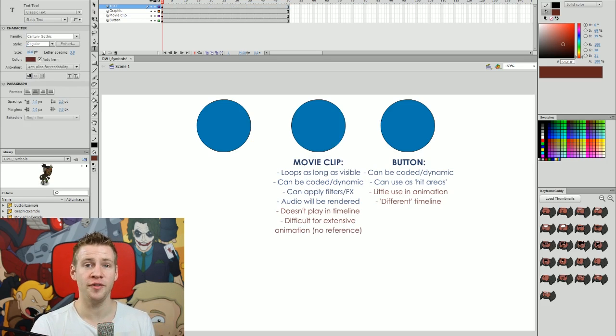Now we get to movie clips, and there are a few more pros with this and a few more cons. Movie clips loop for as long as they are visible, so forever where they are present on the main timeline, they will naturally always loop. As you could tell from the very beginning of this tutorial, there was one frame, but it still looped over the 50 frames that we gave it. They can be coded and dynamic. Therefore, they are useful in things like animating video game characters when you're making web games or apps.